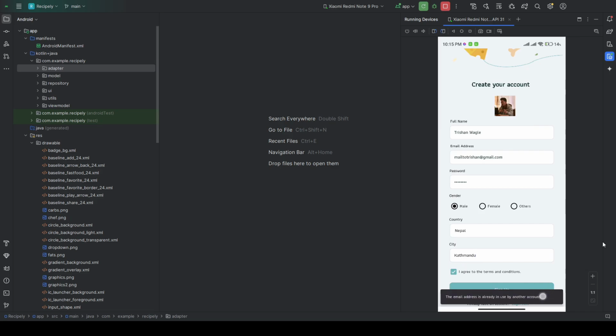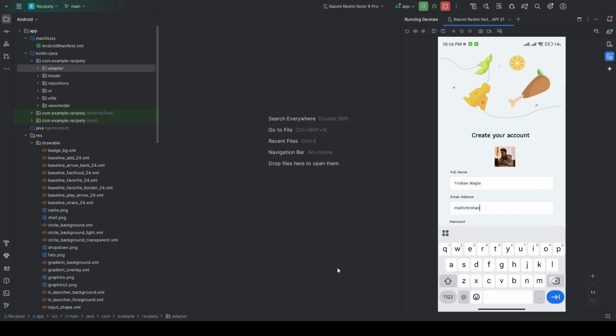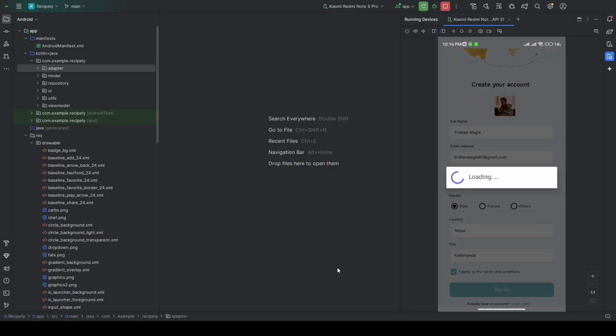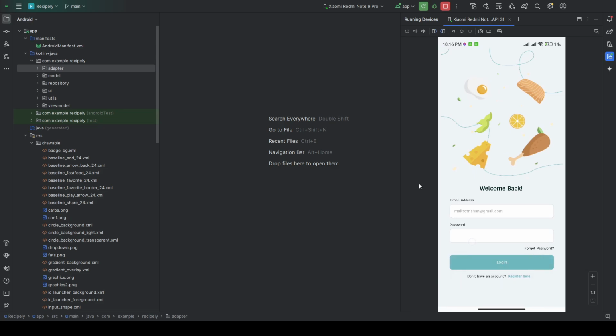So you can see. So now let's try with a unique email address. Email address 83. So let's click on the sign up button. And there we go. The user is successfully signed up.